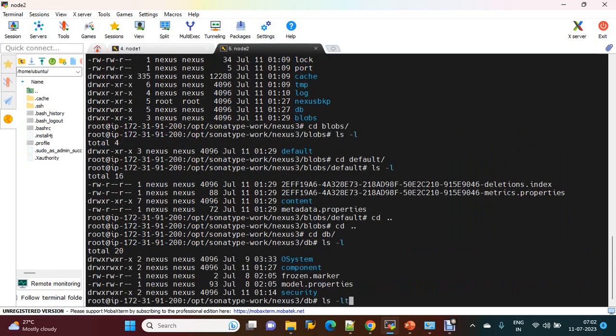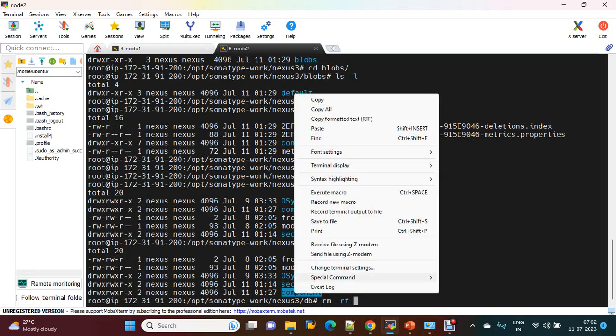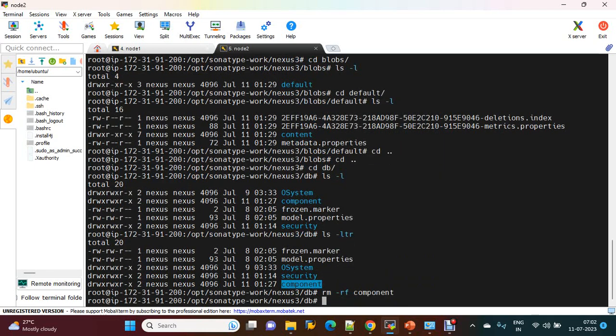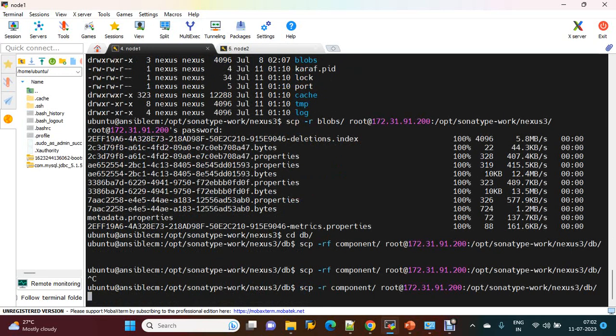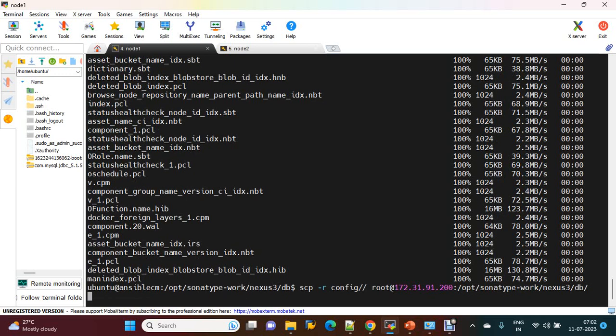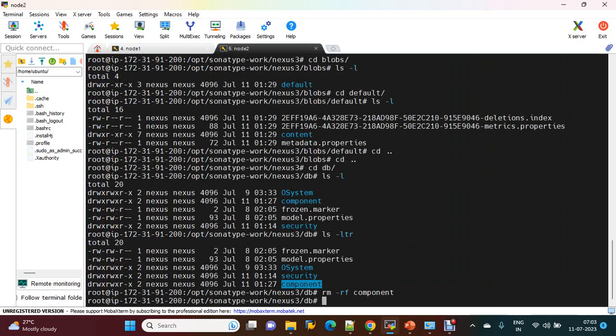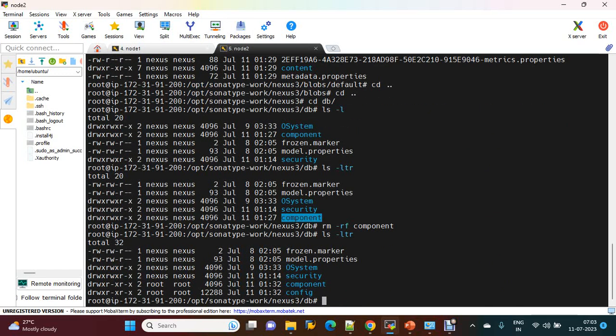And let me delete this folder one more time. There is a component already copied. rm -rf. Now you have to try to copy. It is copied. In the same way you have to copy config as well. Okay, it has copied successfully. Now if you check, the components and config folders are created.